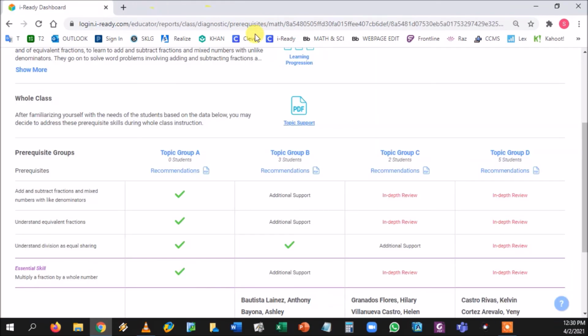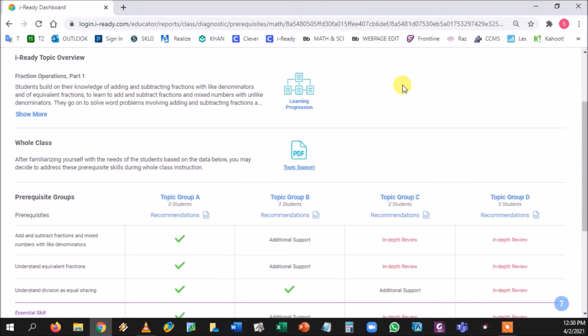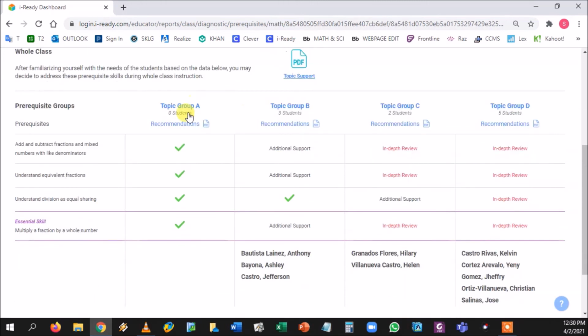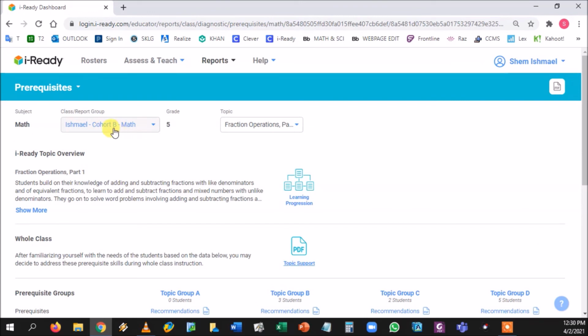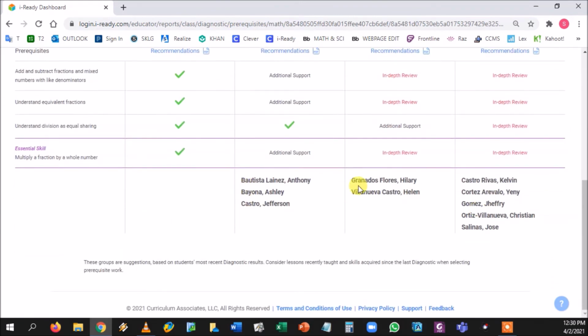Now, from your iReady diagnostic that the students took, it separates them basically by the students who have the skill completely, students that need a little bit more help because they have some of the components but not all, and ones that need the most help. So you could use a heterogeneous model to help them, or you could use a homogeneous model to group them together. But basically, this is only my cohort B that I have set up. So these are the students in my class that I can provide that instruction for on those 2 days that I have them.